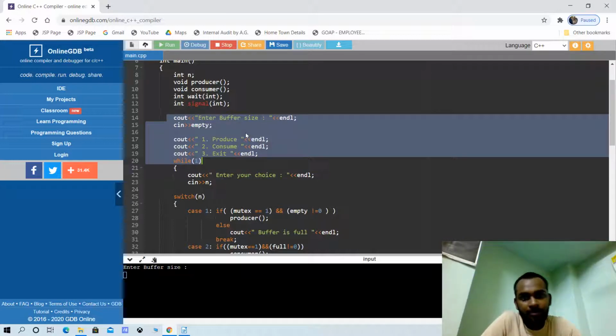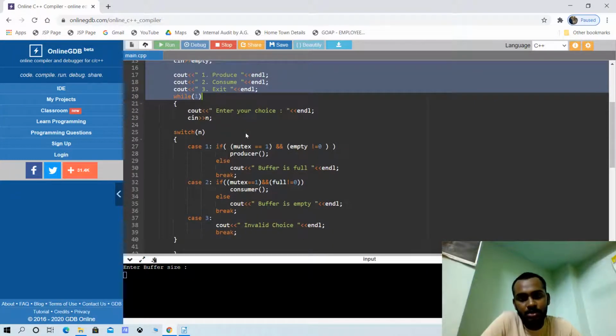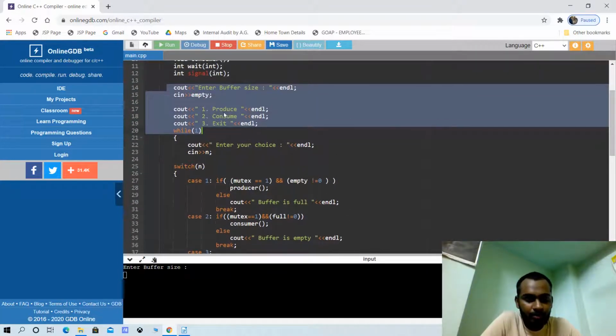For the first, what is the producer and consumer code? If you enter a buffer size, it will ask for the choices. So if we give produce, if a producer produces the item, if you enter one, that is produced. At that point, the producer produces the item.